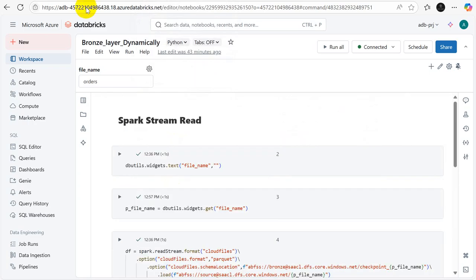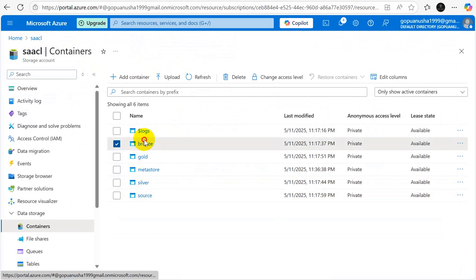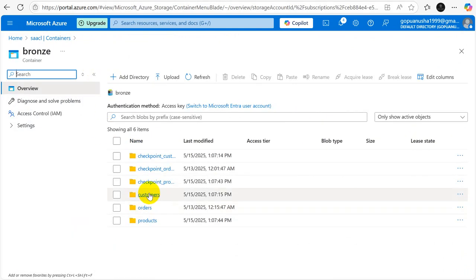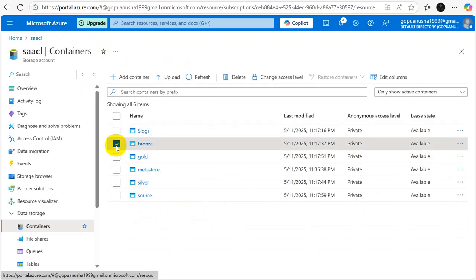And let's see the bronze layer. We are in the source layer. Let's see the bronze layer. So in this bronze layer, you can see the customer folder, and you can see only two files are there. The file which was just now loaded is this one, and previously it was loaded in this one. You can see the timestamp. Now we can add the others as well.